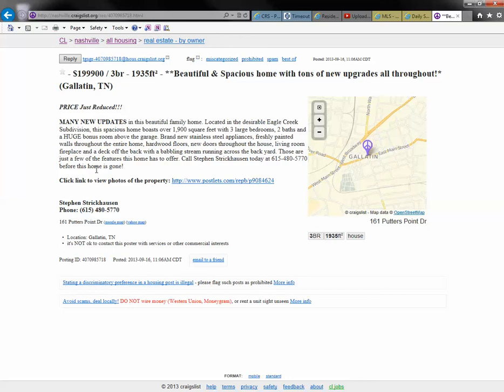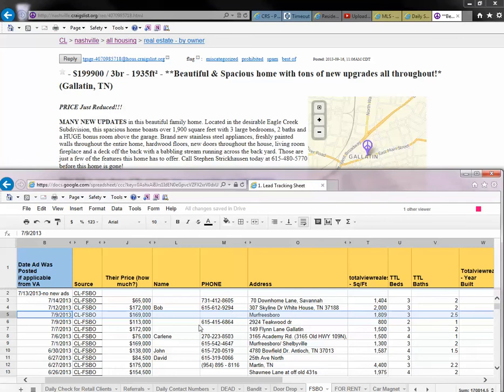Yeah, so there we go. You can also see here it says 161 Putters Point Drive. That would be an address. Anywhere you see that has a street address, go ahead and put that on the spreadsheet. So you'd go ahead and put that right there.